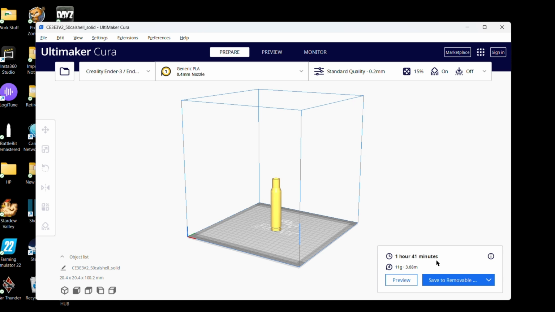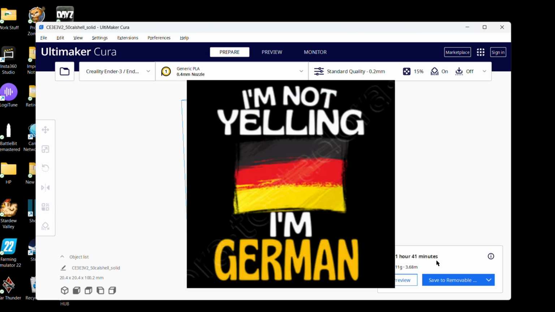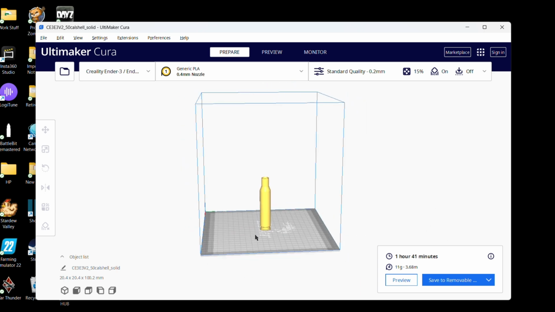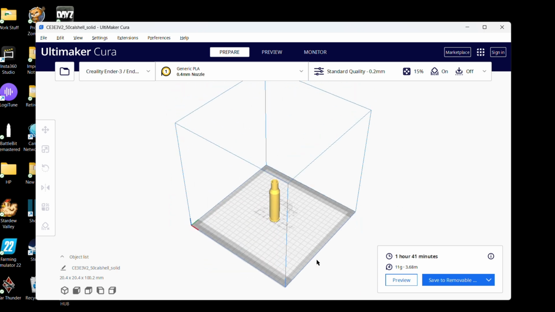So think of it as going from German to English, because the internet is in German and our printer is in English, and our computer is the middleman. So Cura is the middleman saying, hey, printer, do you understand? Got it. All right. So that's what we've got. We've got our shell casing on here.